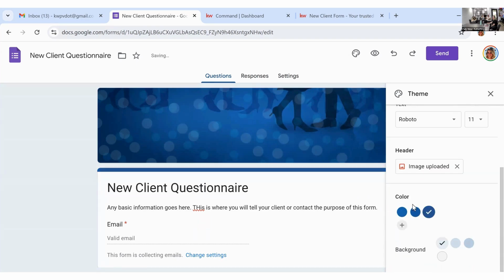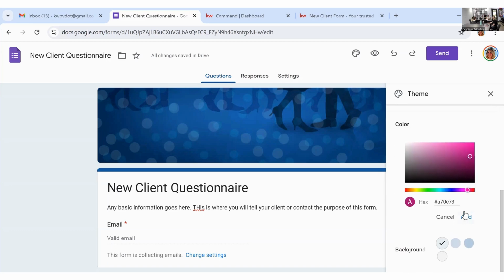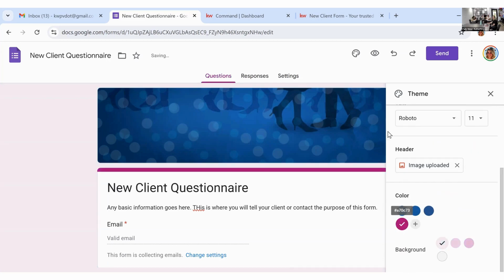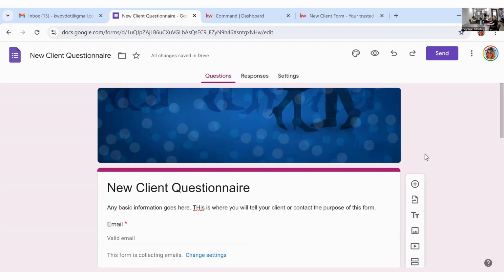So I can come in here and I can say I want the colors to match. Maybe I want to have a completely different color. You can do whatever you want. You can also change the font style as well as the text size. You can continue to add questions here, and you can also add in things like images and videos, but for this, it's really going to be a little more simple.